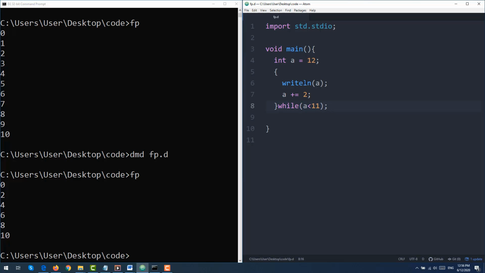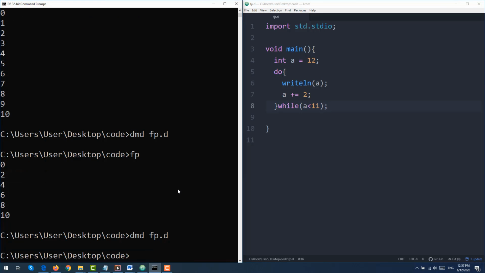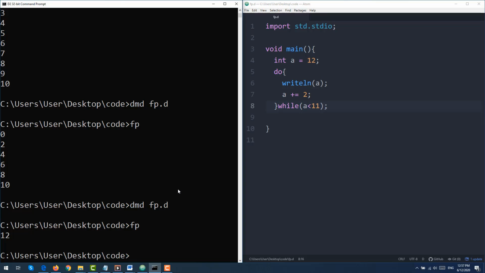It's important to put a semicolon here, and then we write do. So what will happen is the first value, whatever it is, will be outputted without checking the condition, and only then, if the condition applies, it will output the second lines. Now let's run our code and see what it does. Okay, we get 12. So that's it. That's how the while loop works in the programming language.